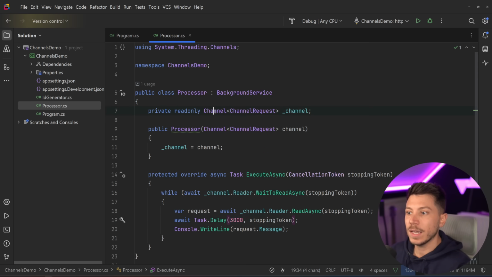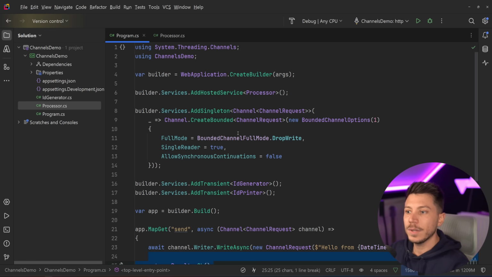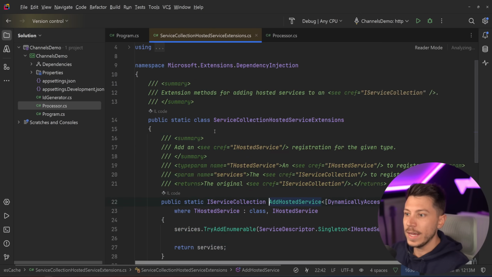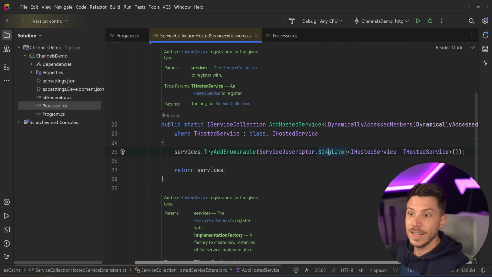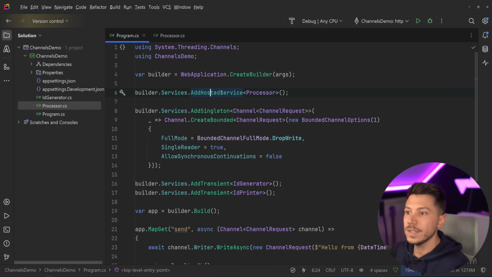But something interesting about this channel is that in this case it is singleton. And it is singleton because it sort of needs to be singleton. We need to have a maintained channel, and the hosted service, if I go in here, you'll see is a singleton as well, because that's what AddHostedService is doing behind the scenes. It makes sense to have this sort of registration here.